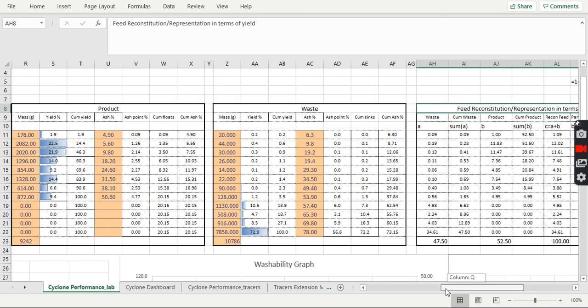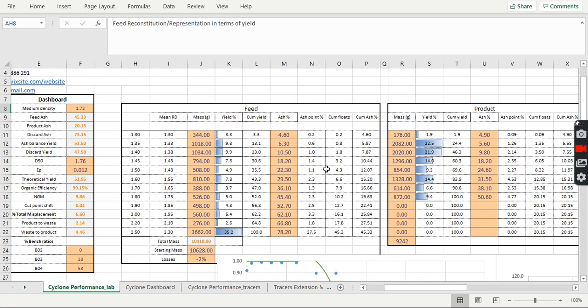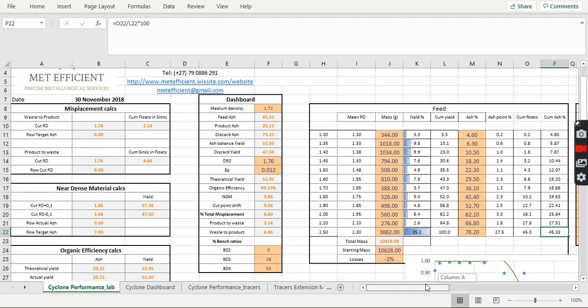All right, on your spreadsheet, let's look at the feed. Basically, on your spreadsheet, you have your calculation for your cumulative ash, right? So once you calculate your cumulative ash of your feed and your cumulative ash of your product and waste, you basically can calculate now your yield using an ash balance. So it'll be an ash balance yield, so an actual yield. So you should calculate your actual yield using an ash balance, and then that's 52.5%.